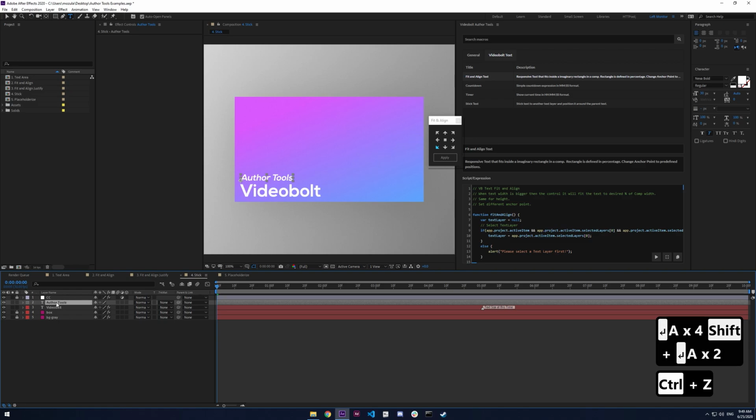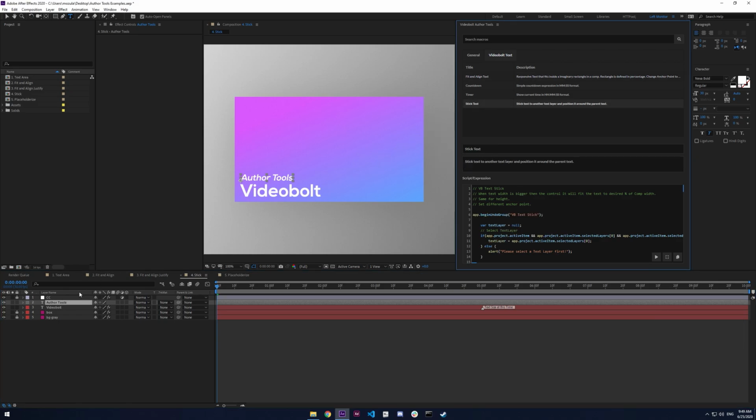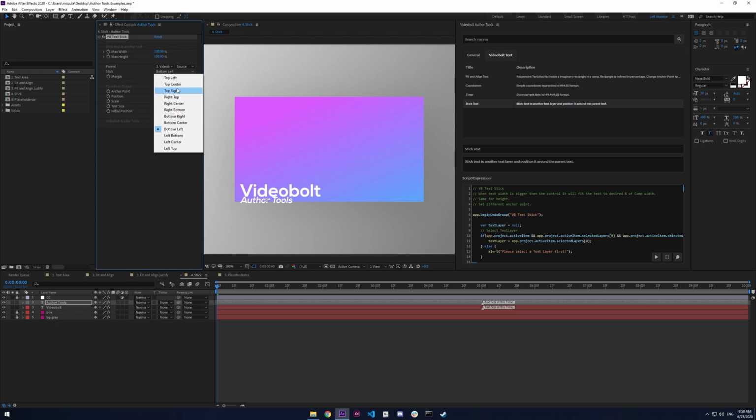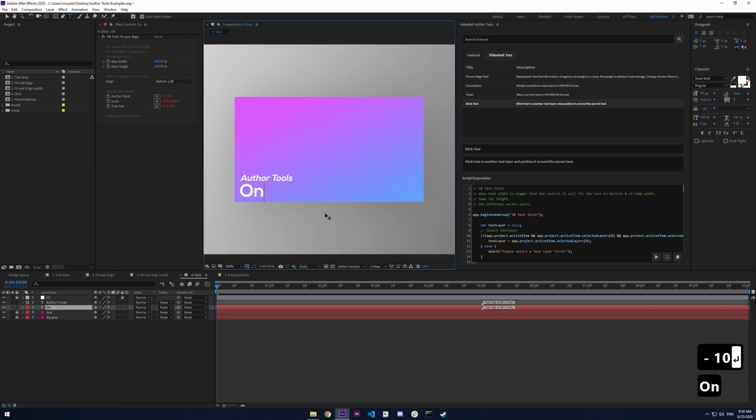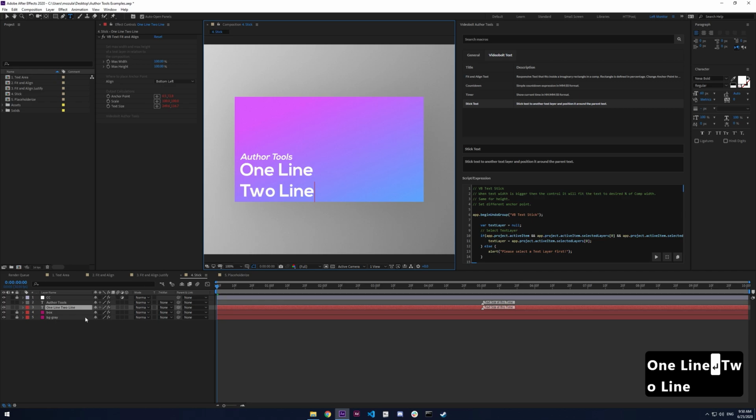So we have another tool for this called stick text. We select it, select text, and click run. Now under stick we can say bottom left, the same as the other one, and then for the parent we're going to use the Videobolt text, and immediately it goes below it because they set it to bottom left, but it needs to be top left. If you want some kind of margin, you can simply add it right here, -10. And right now if we type one line, two lines, it's moving it and it's exactly what we want.